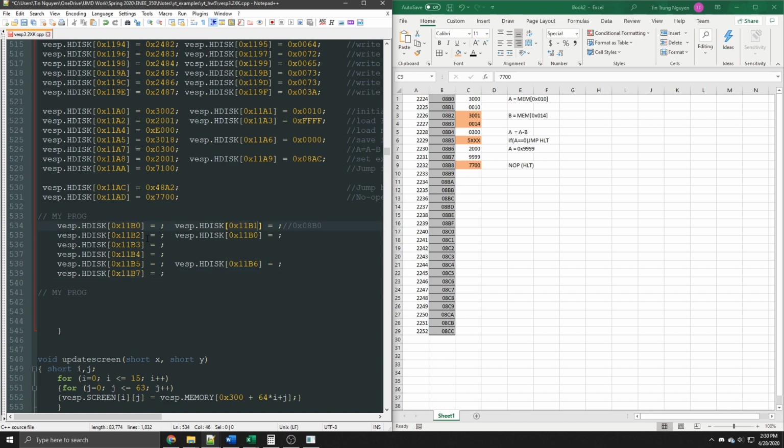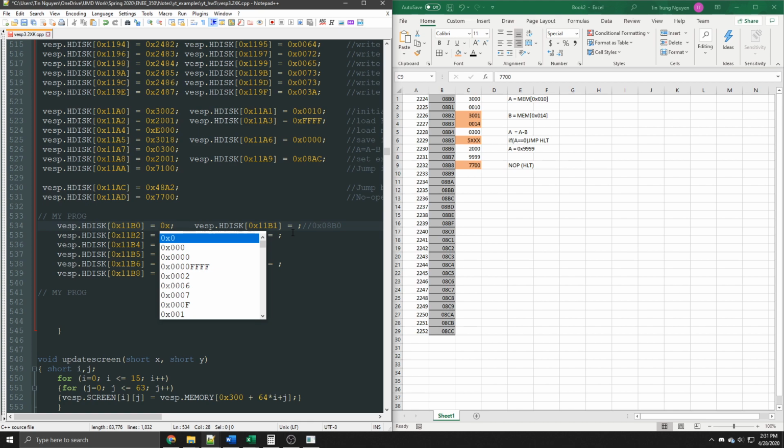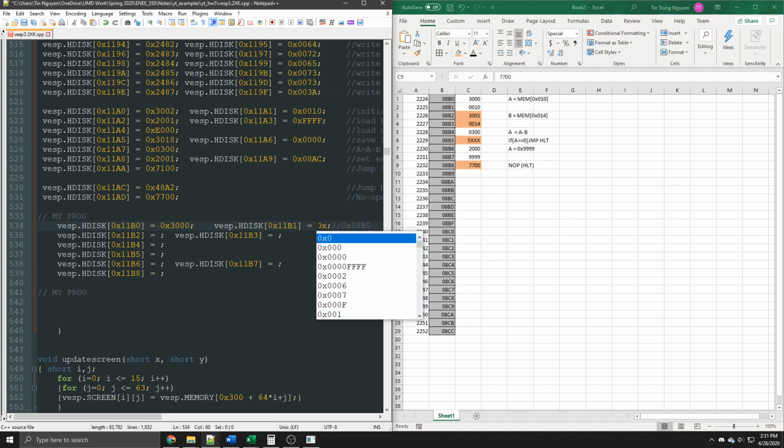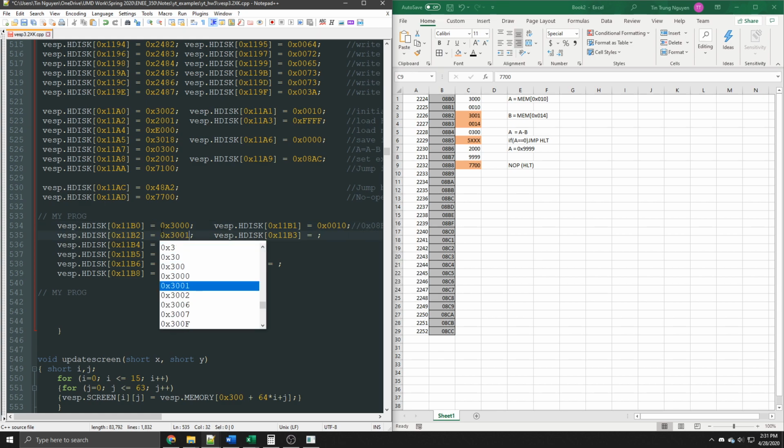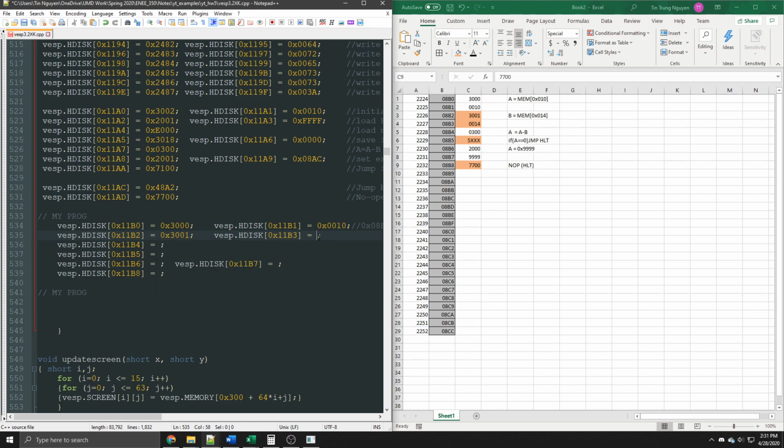Wait, 0, 1, 2, 3, 4, 5, 6, 7, 8, and input in your code. So load, don't forget the 0x, load into the A register, the value 0x10. I'm just copying from here to here. That's all I'm doing right now.